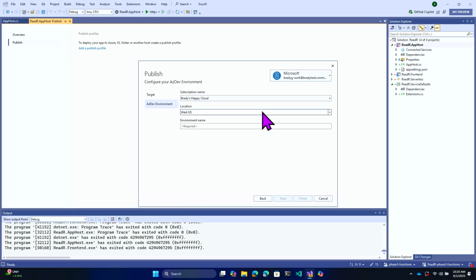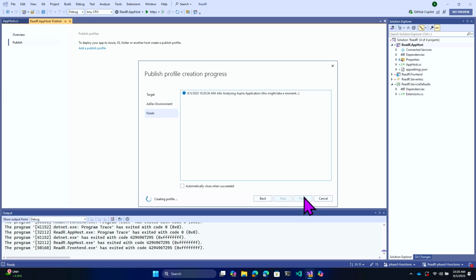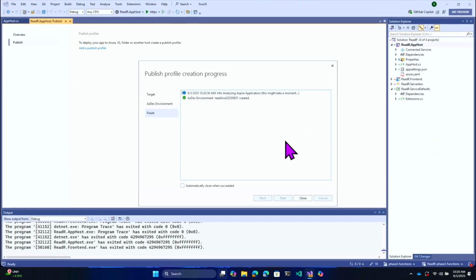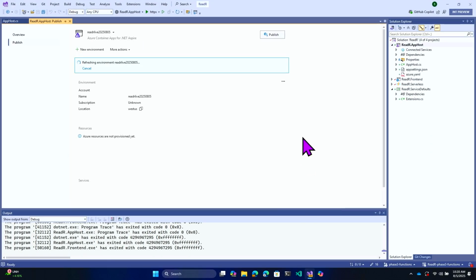Let me back out of that. I want West US, and now my environment, I'm just going to call it Reader Live 2025-08-05, and I would click Finish right here. And what it's going to do is it's going to create an AZD environment. It's basically do an AZD init on my hard drive in this project folder and get me ready to do an AZD publish and an AZD up or an AZD service deploy.